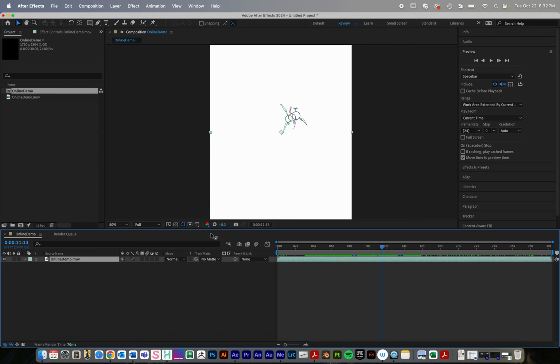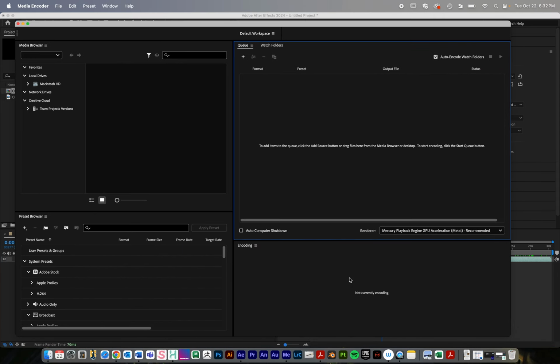And the final thing I'm going to show is just how to export this. The way I like to export out of After Effects is I send it to Media Encoder. I've already opened Media Encoder in the background. When you open up Media Encoder, we have these windows, and notice that this area is empty. I'm going to send my movie from After Effects to Media Encoder, and it's going to show up right there in just a minute.